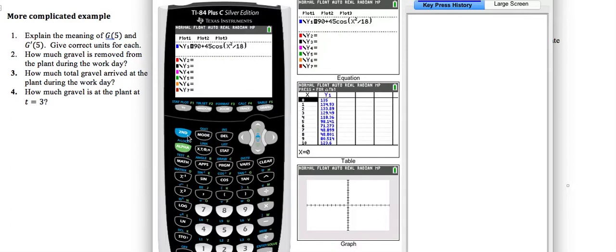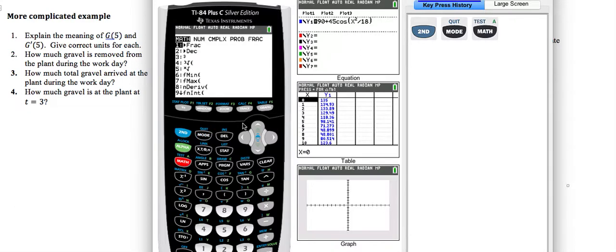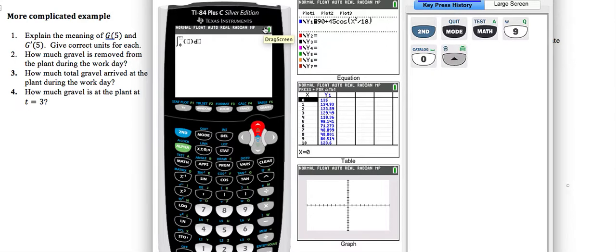And I'm just going to go ahead and exit out of this. Okay? And then I'm going to hit the math button. And then if you scroll down, it's option number 9, fnInt. You get the ability to enter in a definite integral. So we want to evaluate this definite integral from 0 up to 8.